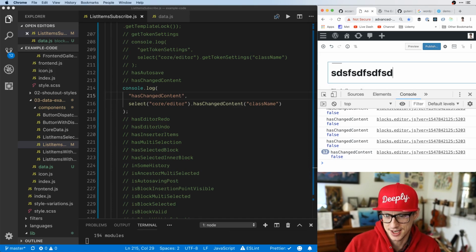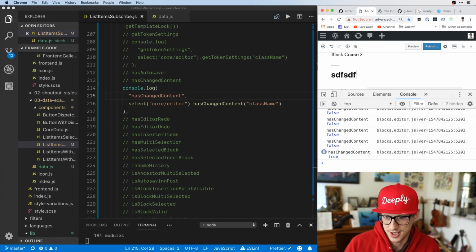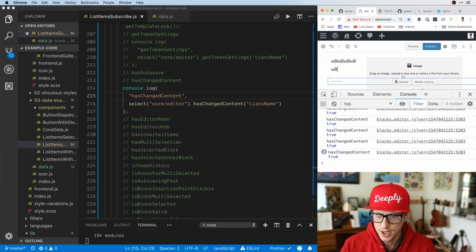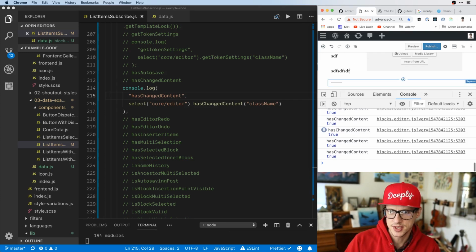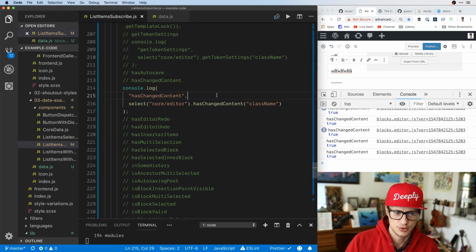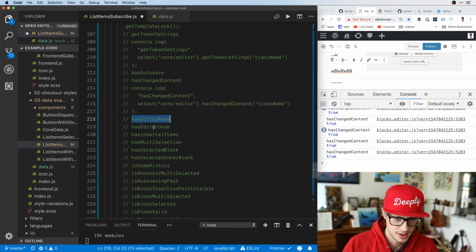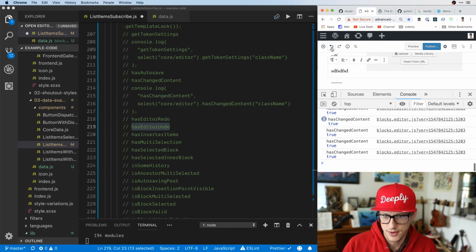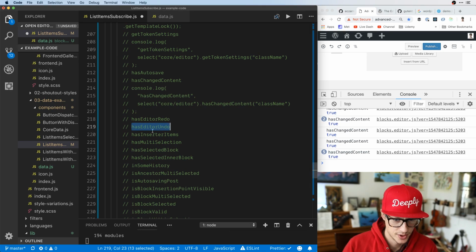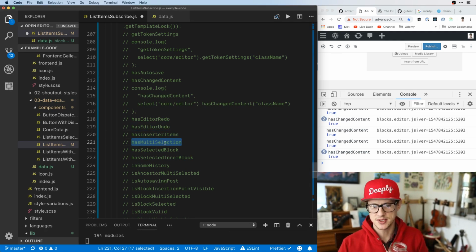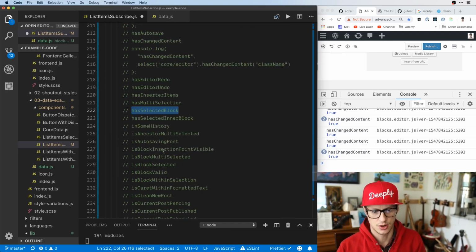Okay, change content. Okay, changing the title is not content. Now I've changed content. Cool, so if you want to hook in every single time that they change content and do something crazy or just know about it, I like that one. Can you turn on and off the undo and redo? Has inserter items, has multi-selection. So I'm guessing this means that there are filters that can turn all of these on and off.